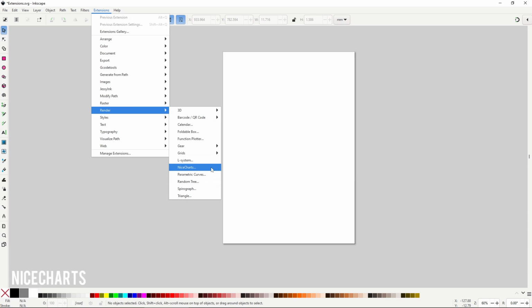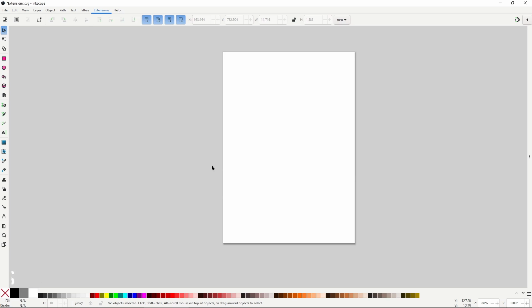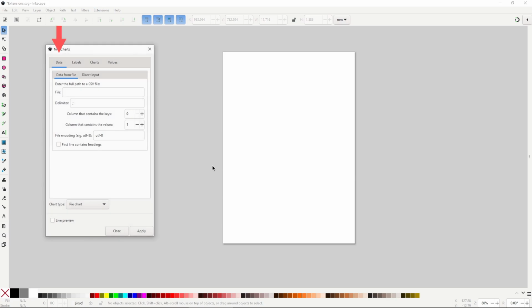NiceCharts will create a visual chart with the data you give it. It is meant for data visualization. The Data tab is where the data is handled. Here you've got two subtabs, Data from File and Direct Input.